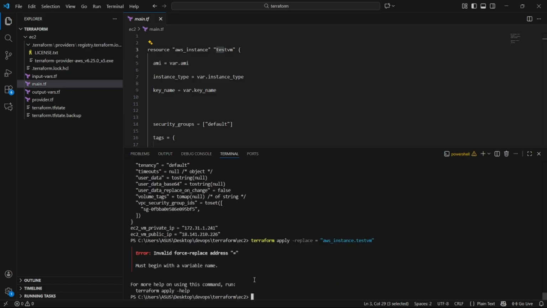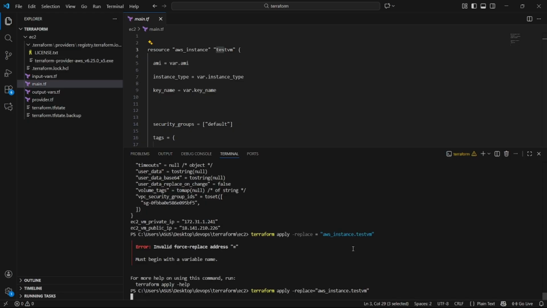Something is missed. One minute. So I want to replace. Oh, here I have mentioned the indentation between the replace and this one. Okay, so we don't have any indentation. So AWS again. Then we have to mention here the test VM, that is my reference. So we don't have any indentation between the replace and our resource name here.